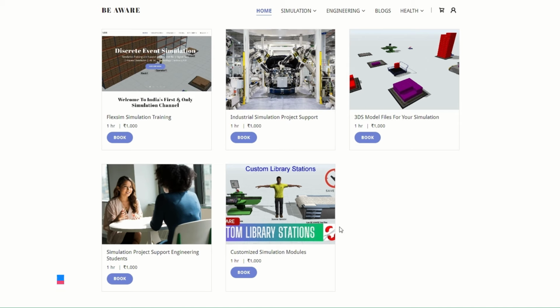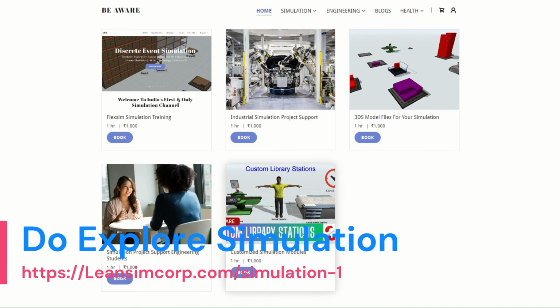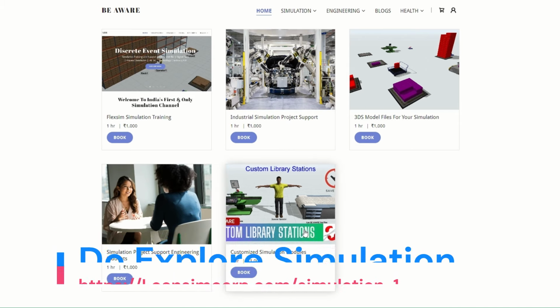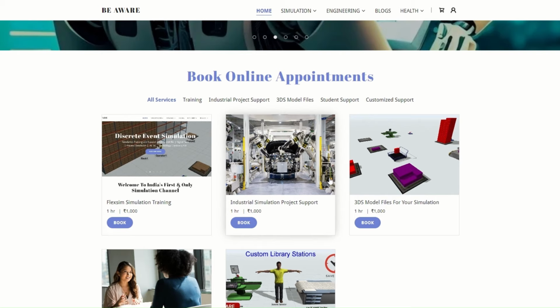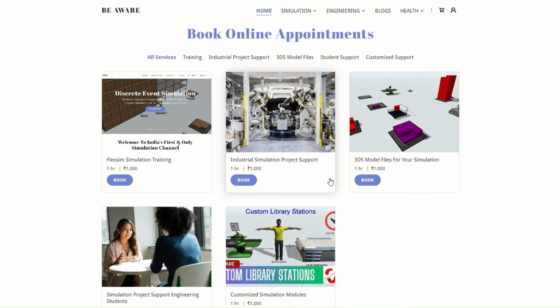Then if you want a customized simulation model for your industry simulation projects, for your engineering projects, we can provide you customized simulation modules. So to know this in detail, book appointments now. There are very limited slots available, and the fastest thing you need to do is book online appointments.